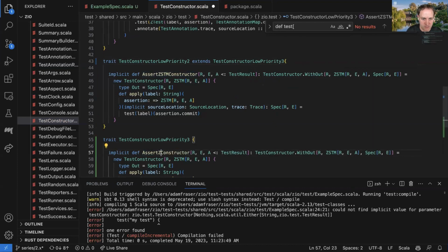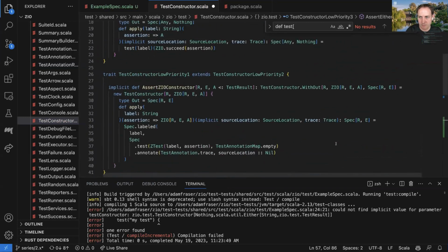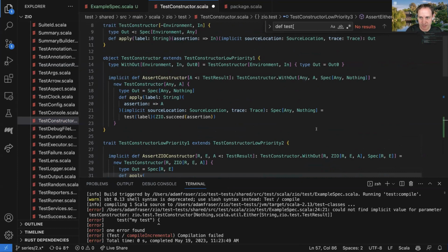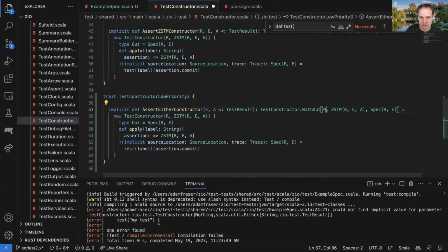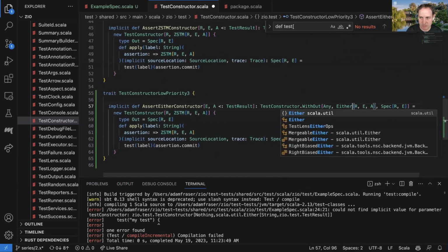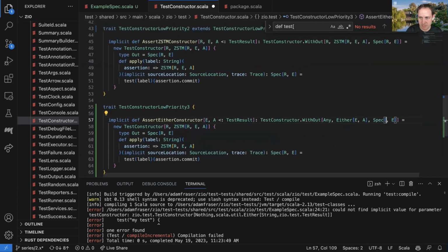I'll call this the assert either constructor. I don't have any environment type. I have an error type, I have a value type. Here also it's sometimes good to look at the prior art and say, okay, this one doesn't have an environment type, so I'll have an Any that goes here. And then this thing, instead of being an STM, is going to be an Either. And this thing is going to be an Any, but I'll still have an E here.